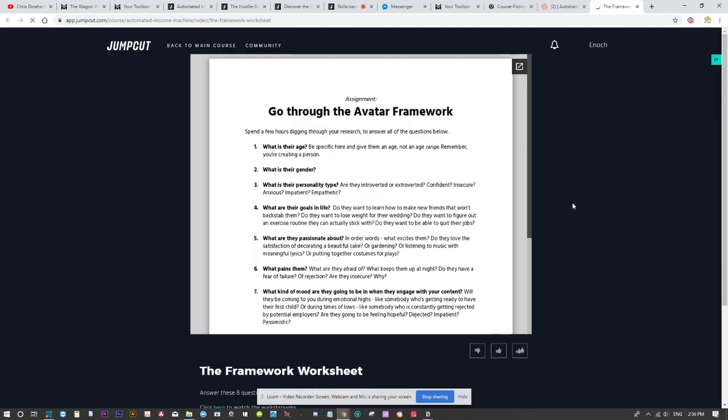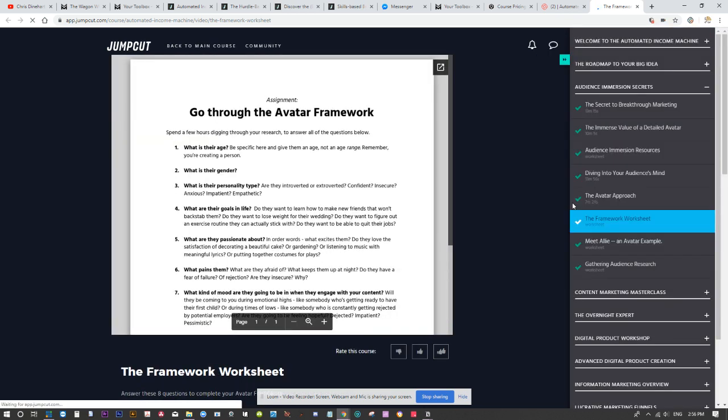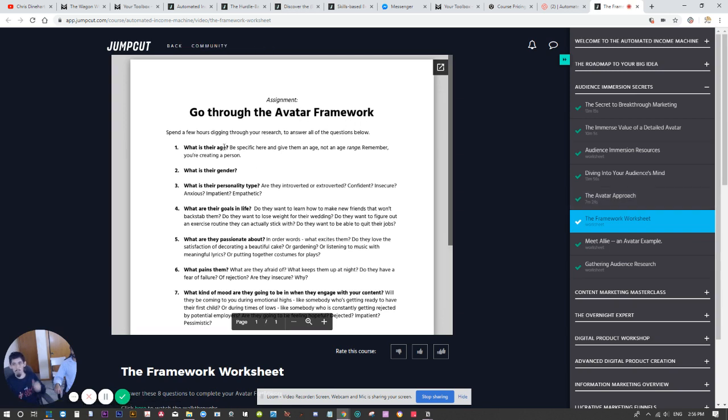Avatar is just, I showed you Daniel. And these are the questions that we had to ask when we were going through this program. What they call a framework is really just like, what's their age? Be specific. And they're asking for a list, for an answer. What's their gender? What's their personality type? What are their goals in life? What are they passionate about?